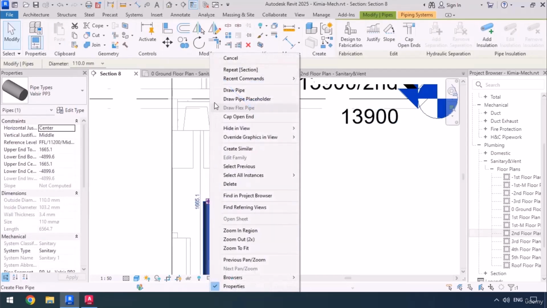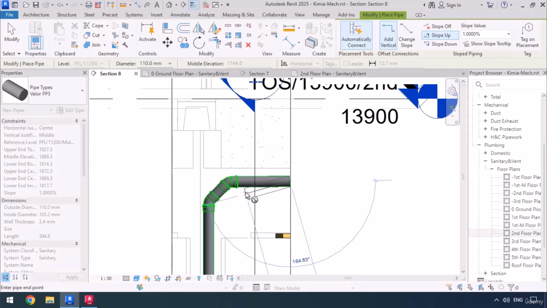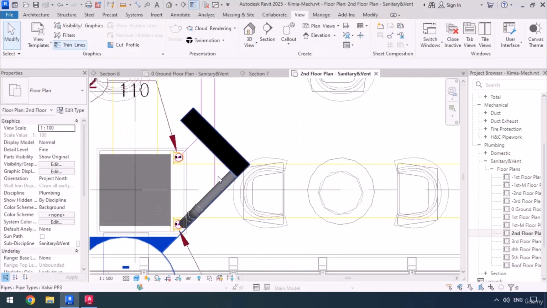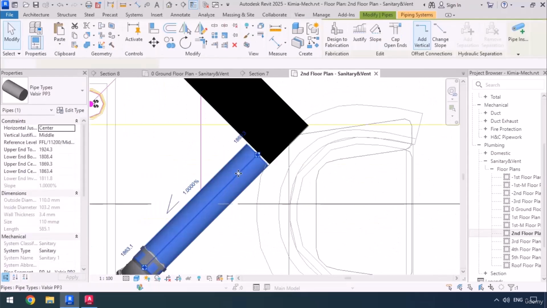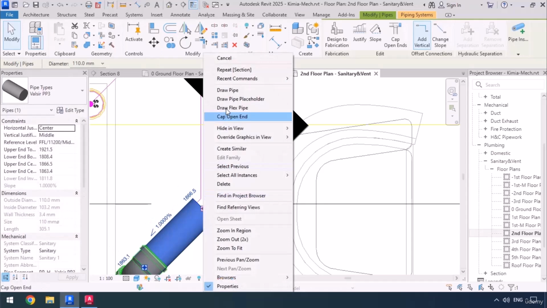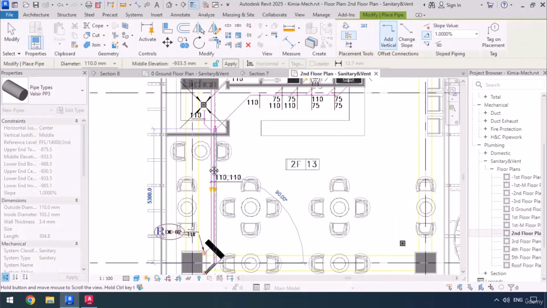So we're going to right-click on it, select Draw Pipe, then go up at 45 degrees, make sure the slope is up, then continue drawing the pipe straight to the right. Now let's go back to the second floor, and we can see the pipe. Now I'm going to drag this pipe and move it backwards, then right-click on it again, select Draw Pipe, make sure the slope is up, then draw straight upwards.